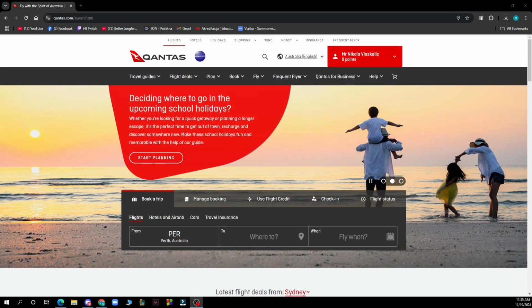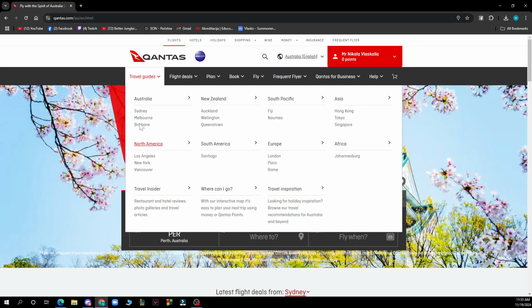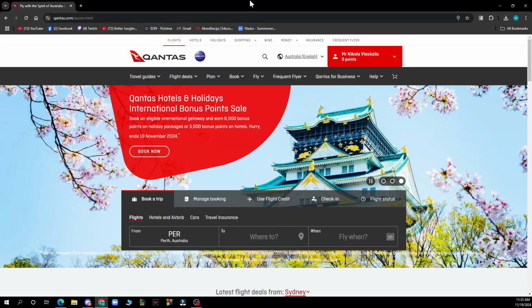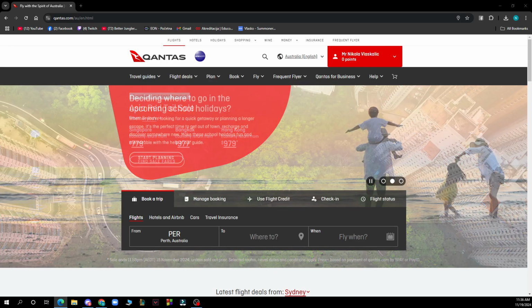Now let's see what we actually have in front of us here. As you can see at the top of the screen, we have travel guides, flight deals, plan, book, fly, and frequent flyer, and in the middle of the screen you can book your own flight. So now let's see how you can change a flight on Qantas.